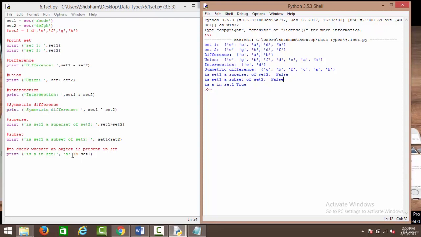So we simply say A in set 1. It will check whether A is an element which is present in set 1. So inside set 1 we do have A over here, so it evaluates to true. So that's how we perform operations with sets.